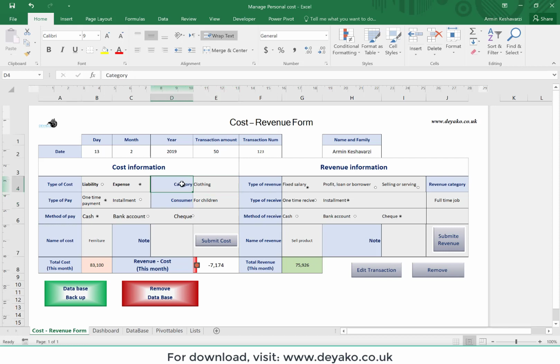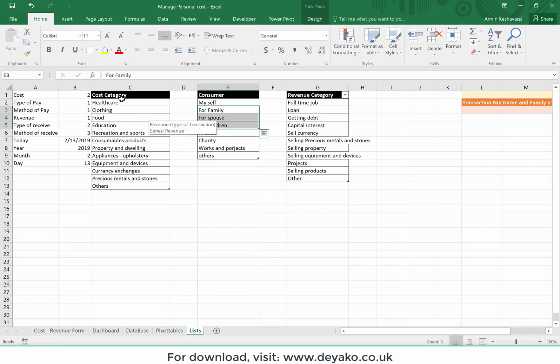This is the main category of the products. These categories are assumed to be what most people use, but I may need to change them. So you can go to the list sheet and change the cost category, or the consumer, whoever consumed that product, and the revenue category as well.